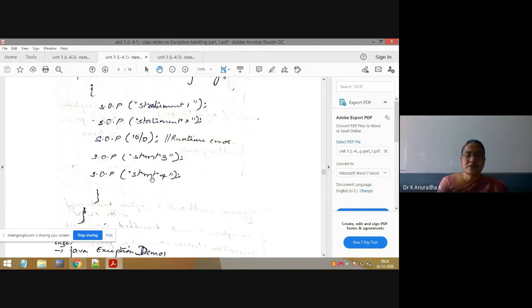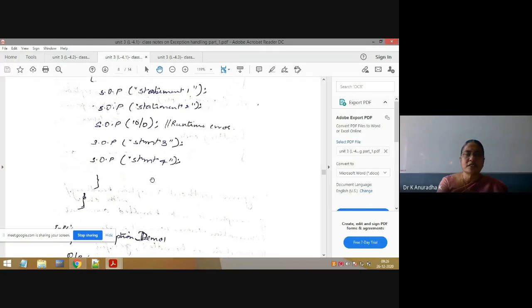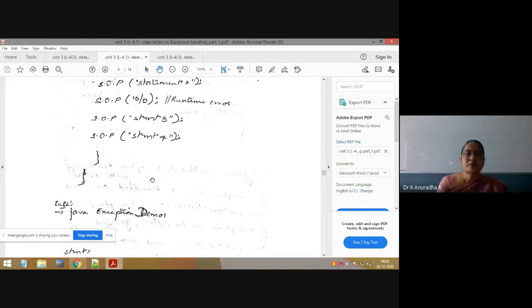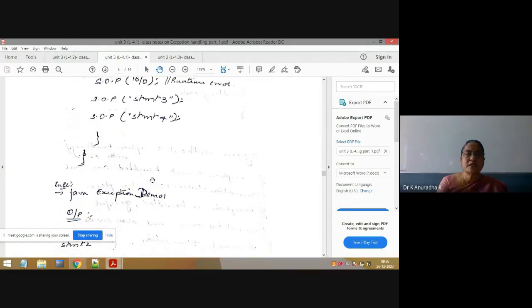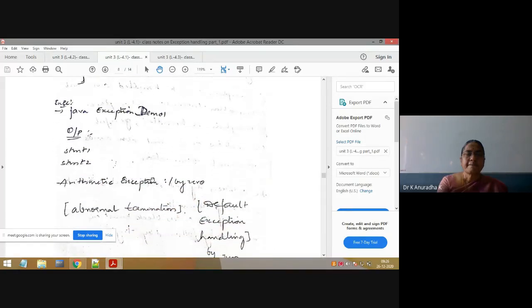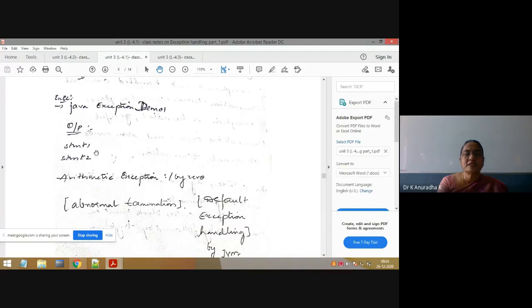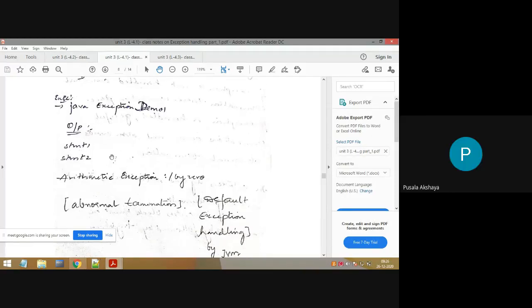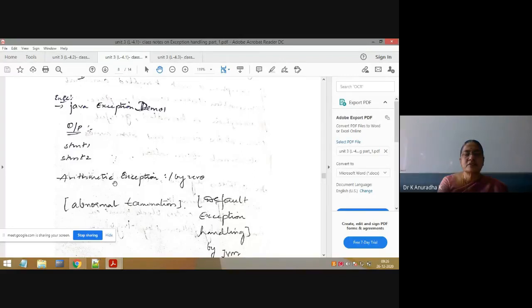That's why in this case, first we will see the output. If you understand the output, after that we will see the procedure for default exception handling. So what is the output? Abnormal termination occurs. Statement 1, statement 2, no problem. After that the exception is raised, so for that the JVM is giving this as output.